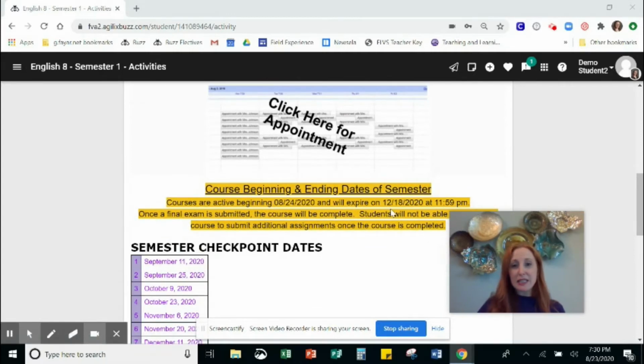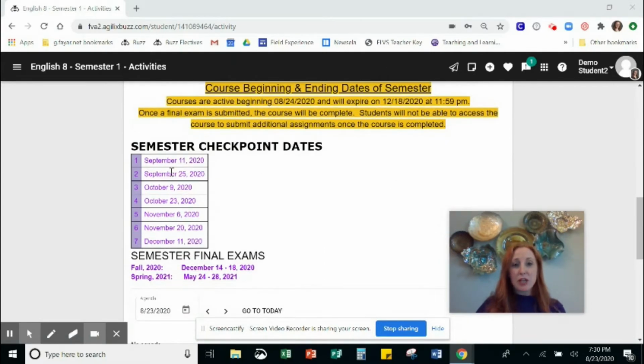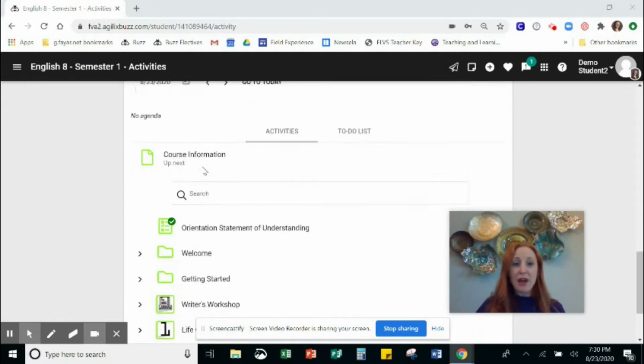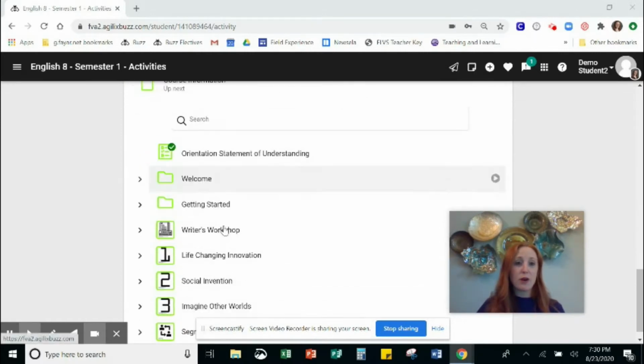Course beginning and ending dates for this semester. Checkpoints are a time where your advisor goes through and checks your progress in all of your courses and makes sure that you're on target to finish the course on time. Semester final exam dates. And then below that, you'll see a welcome folder. You'll see a getting started folder. These are just basic folders that are good for you getting oriented with the course.